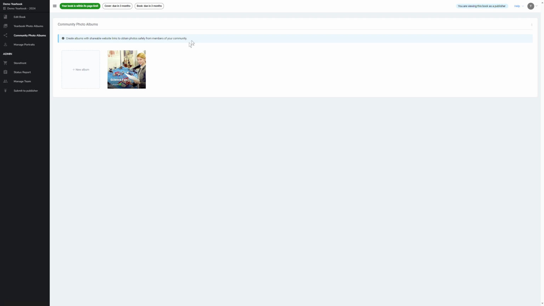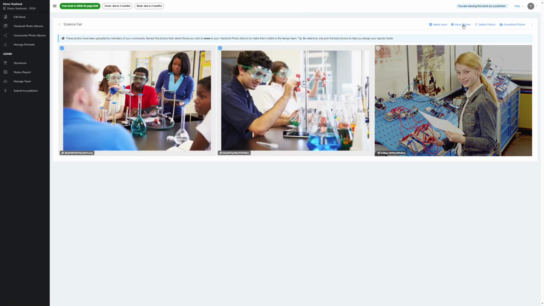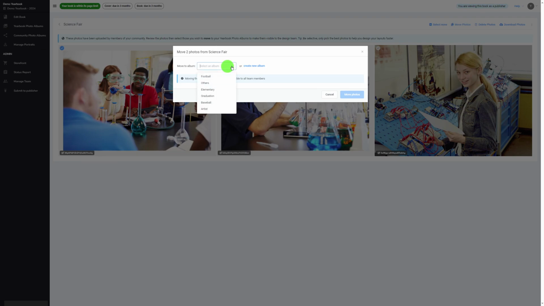I've already set up a science fair album for illustrative purposes. To view it, click on the album folder, where you'll find photos uploaded by your community. This feature mirrors the functionality of the yearbook photo album we discussed earlier. To approve photos, select the desired ones and click Move Photos. Choose the photo album you wish to move them to. These are the same ones we explored before.